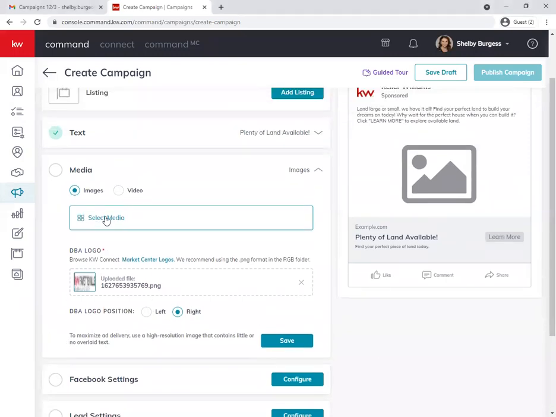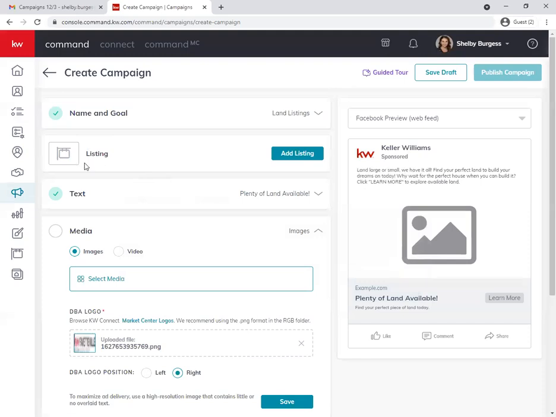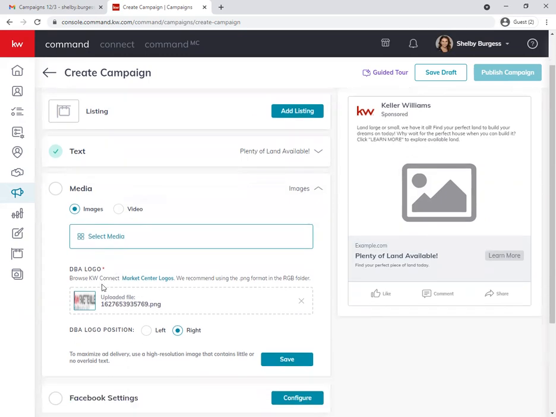So I'm going to select media. And you can choose from listing. So what that's referring to is listing up here. So I'm not pulling from a specific listing. I could have in this instance, just because that's where I got my picture from. And I just saved it to my computer. I thought that was a little bit easier than having to remember the address.